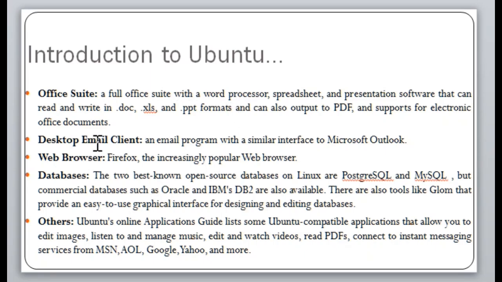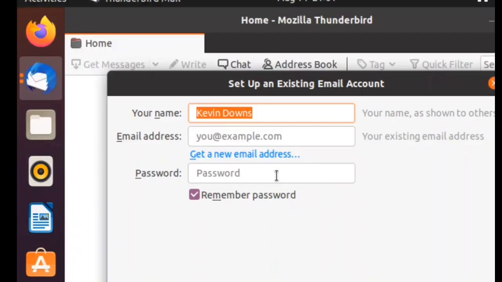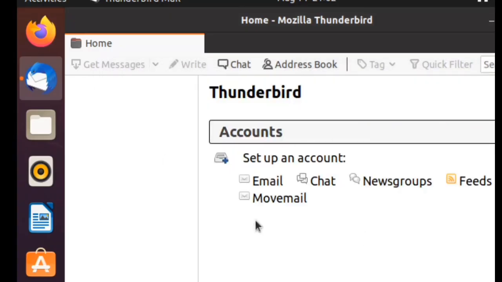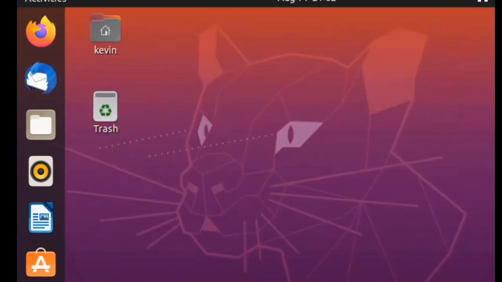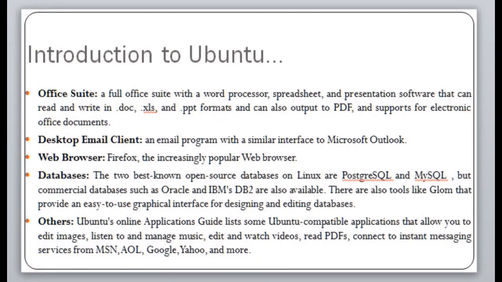We also have a desktop email client, an email program with a similar interface to Microsoft Outlook. Let's go ahead and check that out real quick. That's going to be on our left-hand side here. That's going to be this little guy here, Thunderbird email. So when I open that up, you're going to see I have to set up my email address, which I haven't done, but it's going to be very similar to Outlook. We also have a web browser, Firefox, which is the increasingly popular web browser choice.